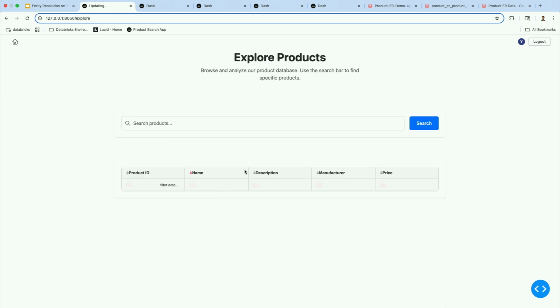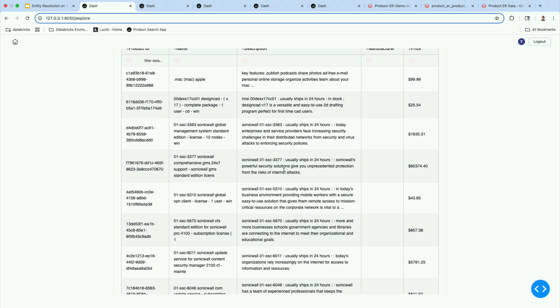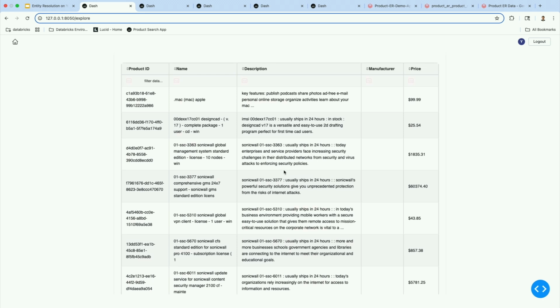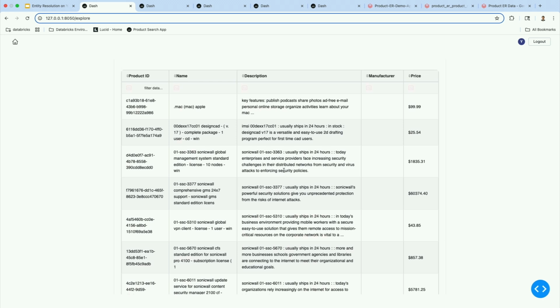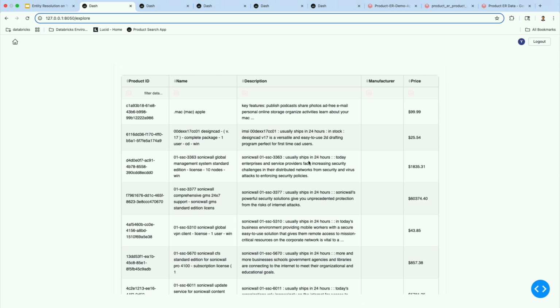So we have the name for the product. We have really long descriptions. We're just showing a part of it here. In some cases, we have a manufacturer. In some cases, we don't. We have a price as well.